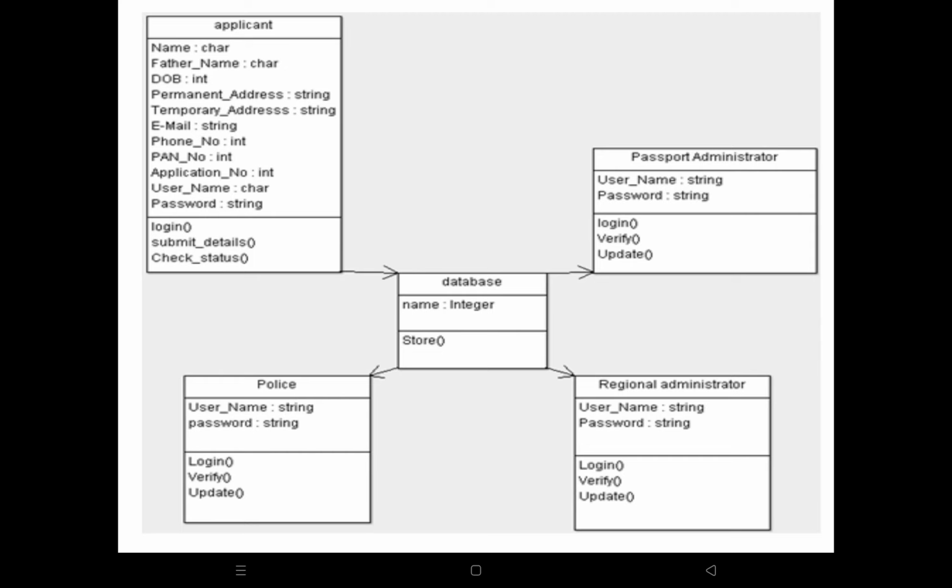Okay, so this is an example of a class diagram. This example is called the passport automation system. See here, I'm using different classes. Applicant is one of the classes, passport administrator is one of the classes, regional administrator is one of the classes, police is one of the classes. All are connected with the database.